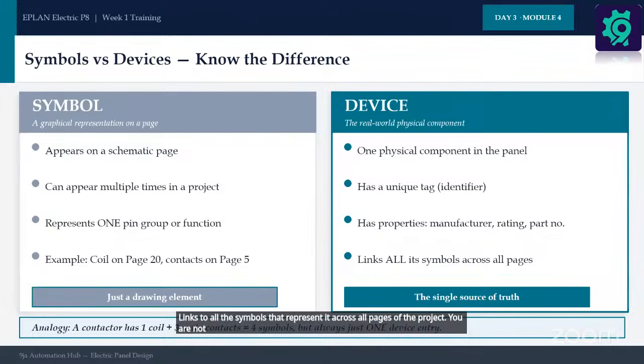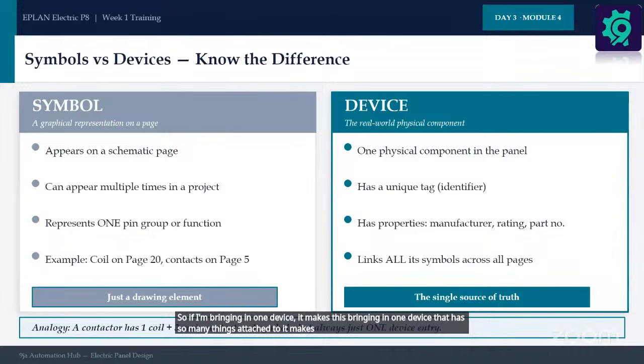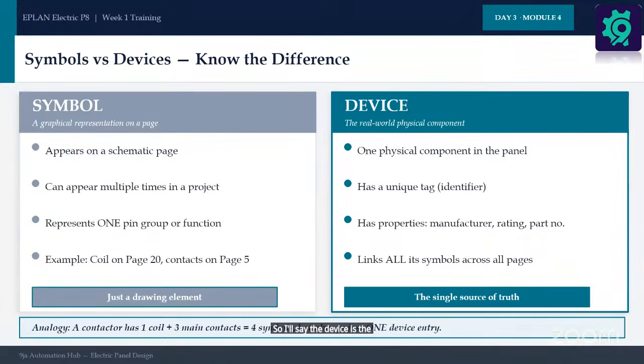You are not saying I'll bring in a coil, then I'll bring in normally closed, and this one has to go to different places, then still join them together and do a whole lot of things. So bringing in one device that has so many things attached to it makes EPLAN a database driven engineering platform. So I would say the device is the single source of truth.